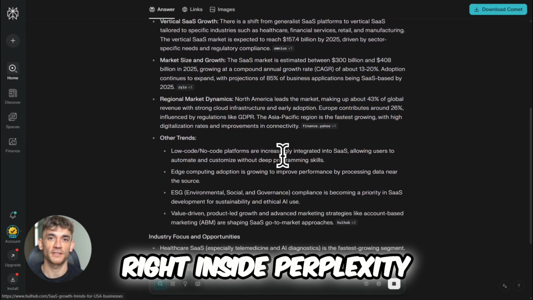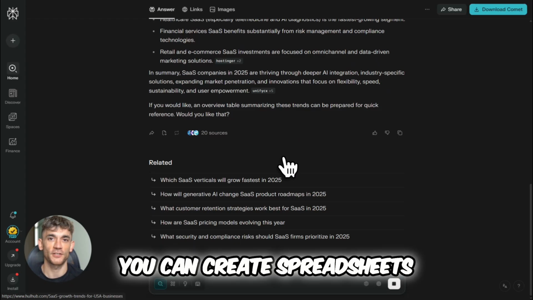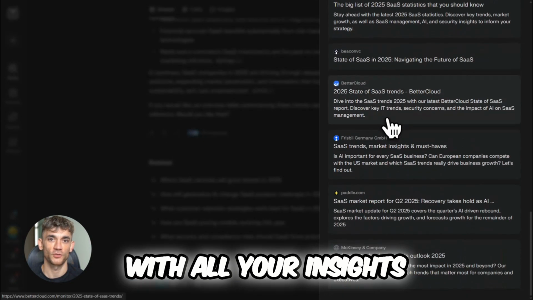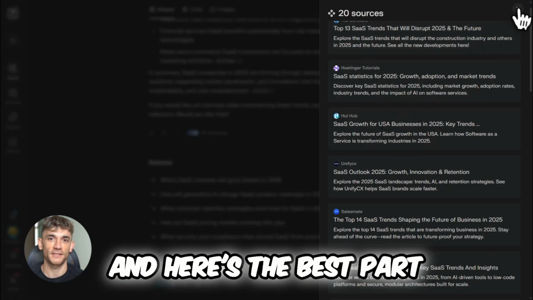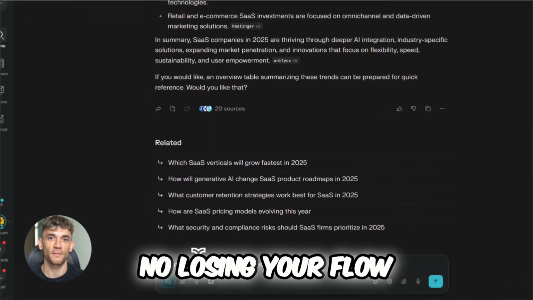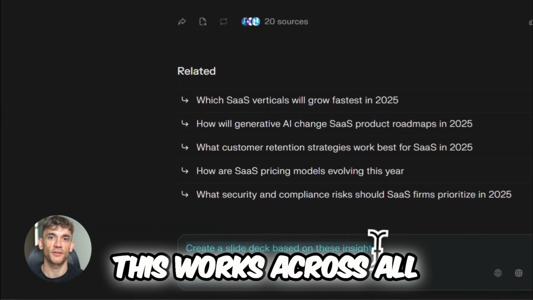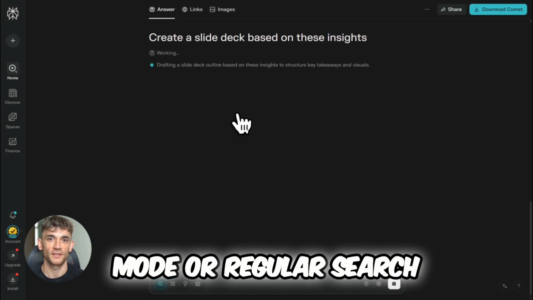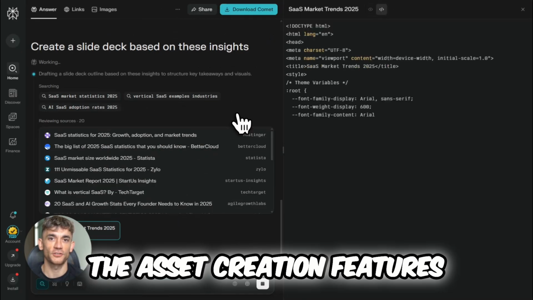right inside Perplexity. You can build a full presentation deck. You can create spreadsheets with your data organized. You can draft documents with all your insights already formatted. And here's the best part, you can edit them in real time. No switching between tabs, no losing your flow. Everything happens in one workspace. This works across all search modes too. Whether you're using focus mode or regular search or whatever, the asset creation features are available.